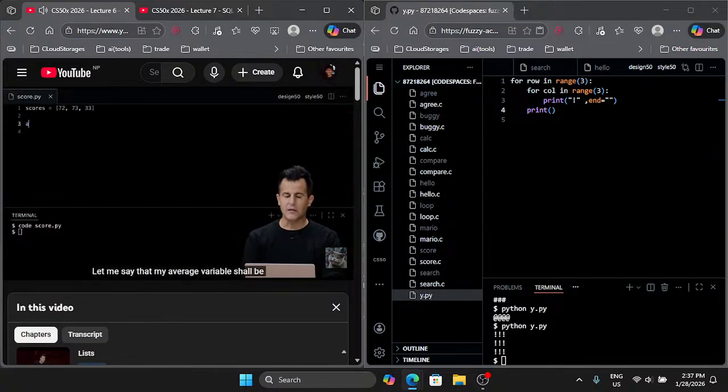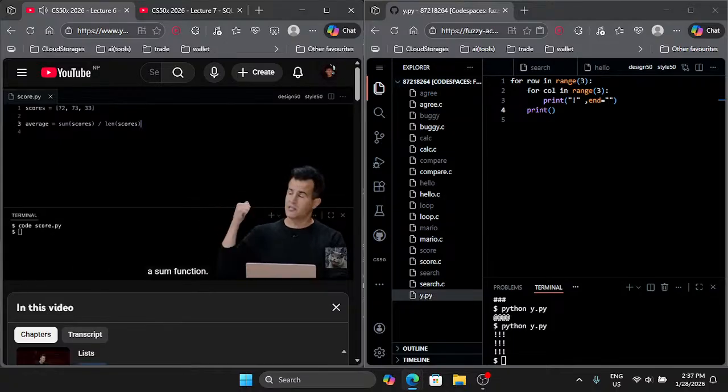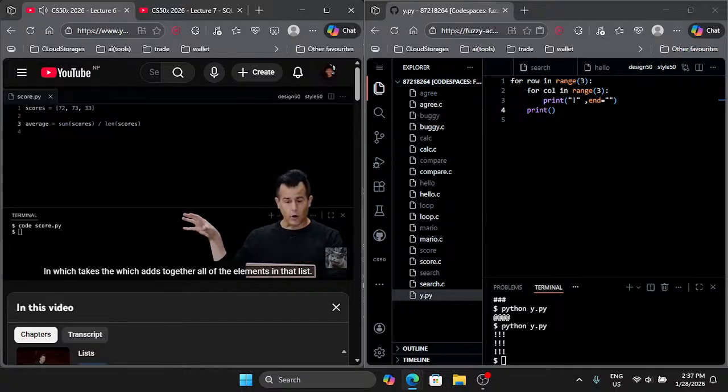So let me go ahead and do this. Let me say that my average variable shall be the sum of those scores divided by the length of those scores. And indeed, per the documentation, Python has a len function, len for short, a sum function, which adds together all of the elements in that list.